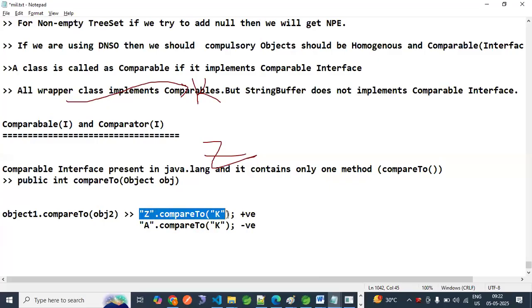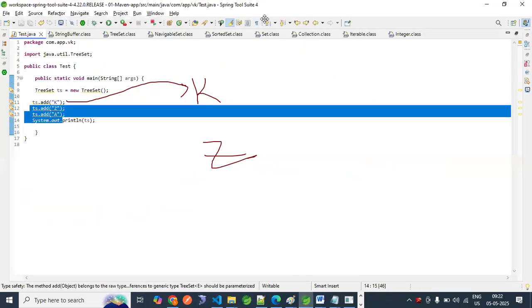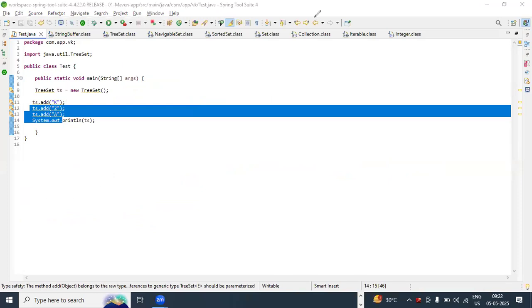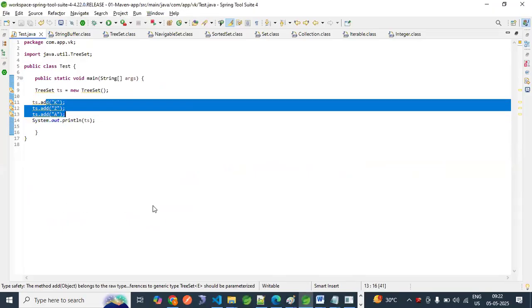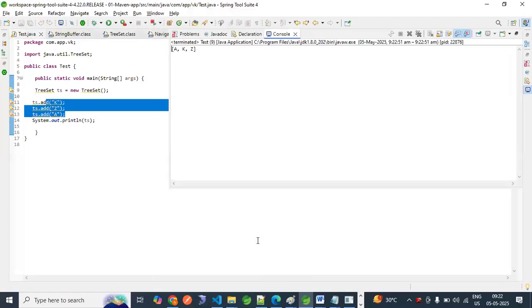And similarly, if Z is compared to K by the compareTo method, what is the output we are getting? Some positive number. So Z will be placed after K. That's how it is maintaining this sorting order. Even though we add K, Z, A in any different order, it is printing in alphabetical order: A, K, and Z. We can customize our orders. See, this is default, sir. I don't want default.